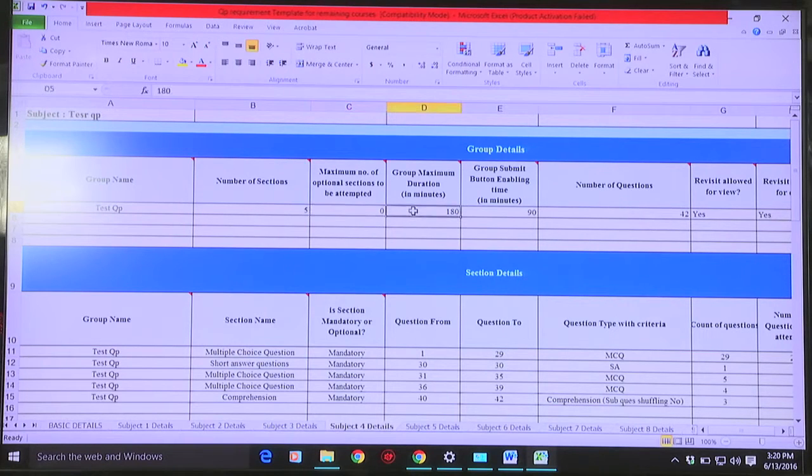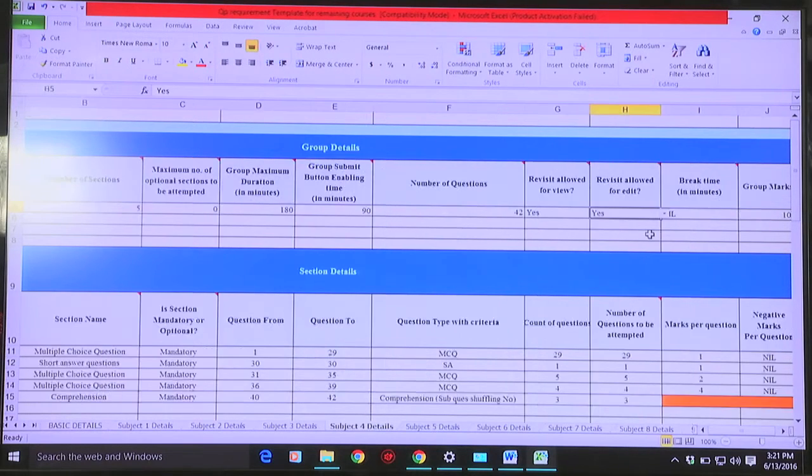Then group maximum duration will be 180 minutes. Group submit button, previously we were giving it as 120, now we are giving it as 90. This will be shared with you once the question paper creation starts. Bharti ma'am will share how many minutes we have to give for this group submit button. Then number of questions, the total number of questions in the question paper, here it is 42.